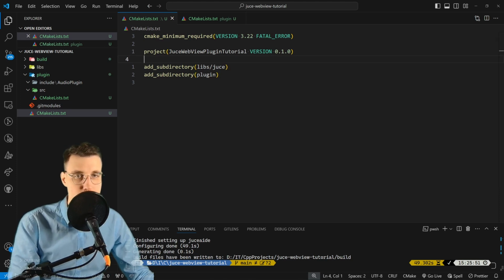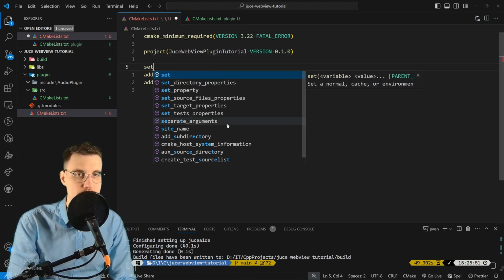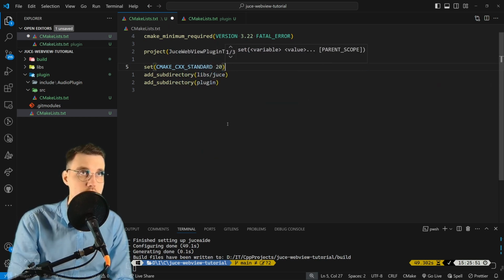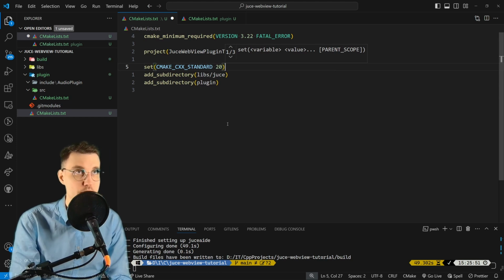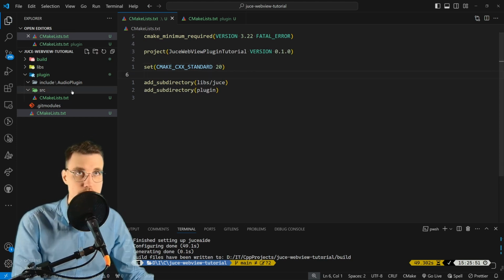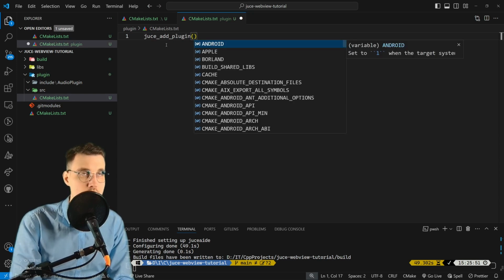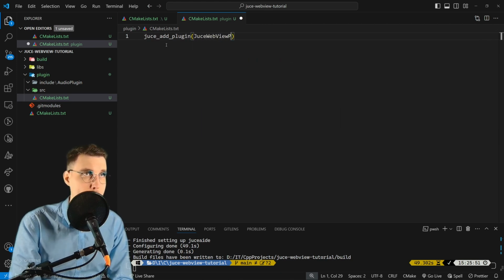And here we need to add_subdirectory plugin. And what I always like to do before including JUCE, I just set the CMake C++ standard to C++20. So this is going to be set CMAKE_CXX_STANDARD 20. Now that we added our plugin subdirectory, we can go here and we can create our plugin with juce_add_plugin. And now this is going to be JUCEWebViewPlugin. That will be the name of our target.